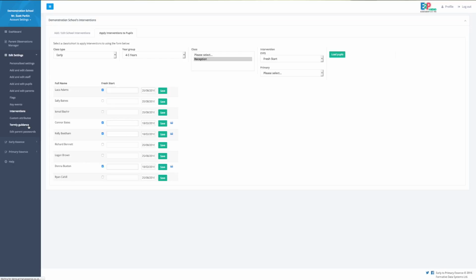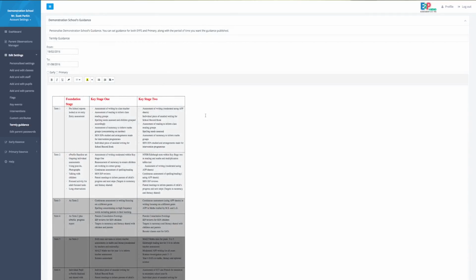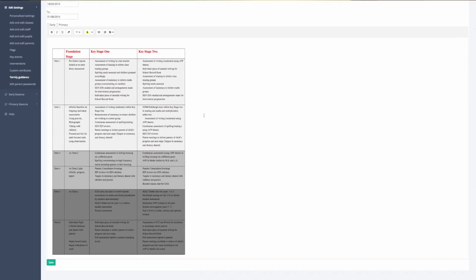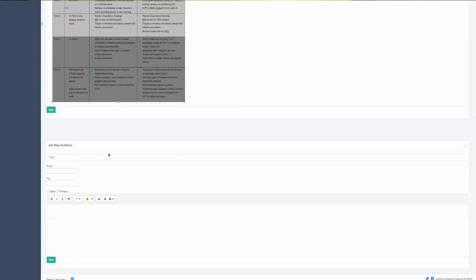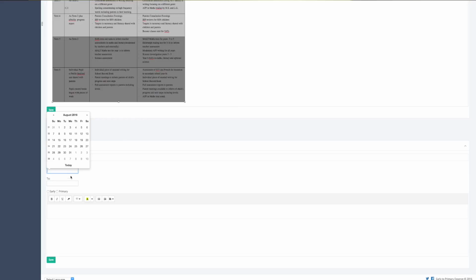So termly guidance, again, works very similar to the system. There's an example of termly guidance that we have used, which is basically just an assessment timetable. You can create termly, half-termly guidance simply by adding a title, the date when it starts and when that term, half term finishes. If it's early or primary, if you have early and primary essence, when they log in, the practitioner will obviously see it specific to their key stage.